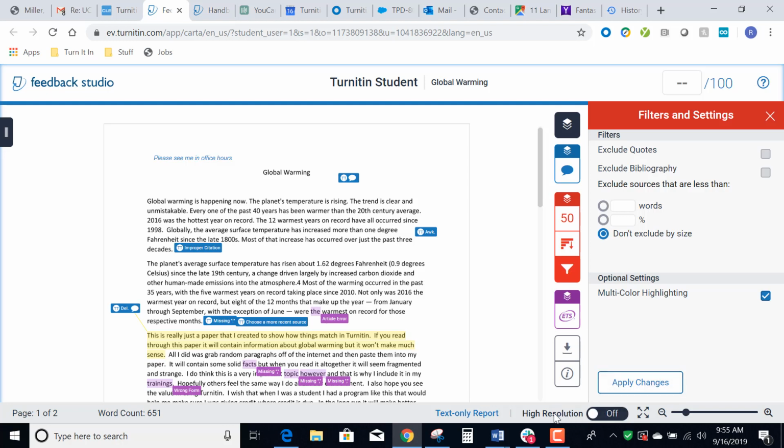You do have the ability to turn off the higher resolution. The higher resolution just means that the screen will be a little clearer. It is not necessary. If you do find that it is loading slower than usual, you may choose to turn off the higher resolution so that Feedback Studio loads a little quicker.